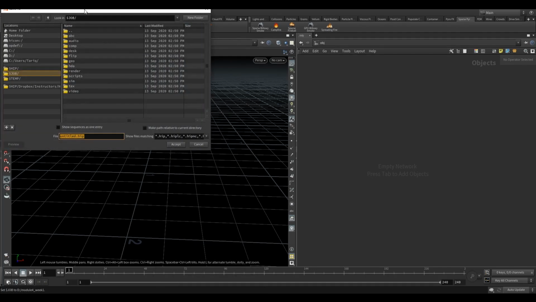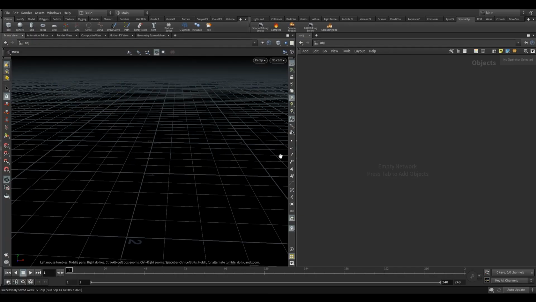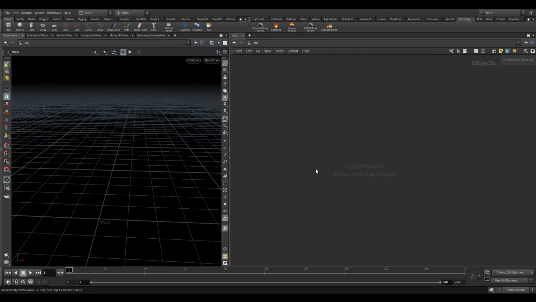File, save as, and then insert job here, and then create your actual scene, your hip. Okay, so I'll just call it week 1, version 1, accept. Great. Okay, so I'm just going to start out. So here, this is what you'll see normally.